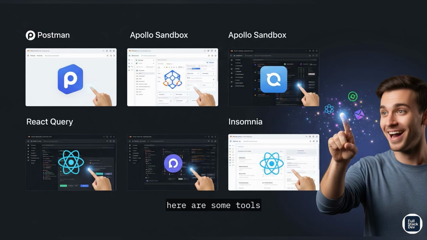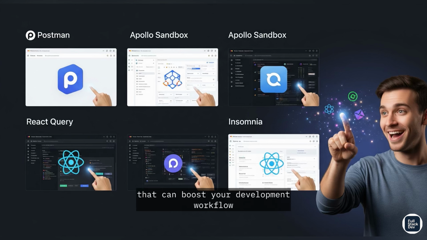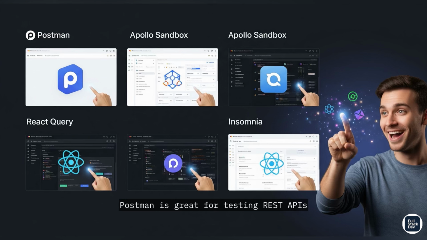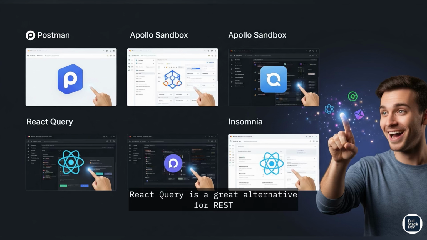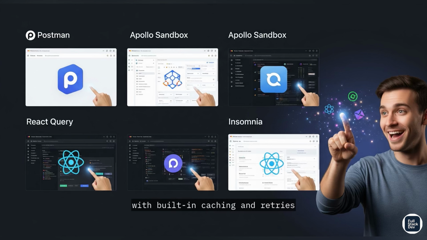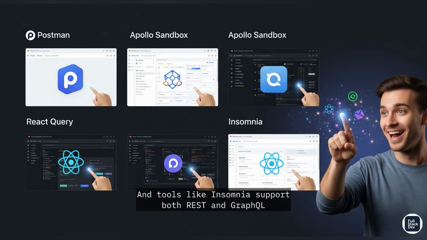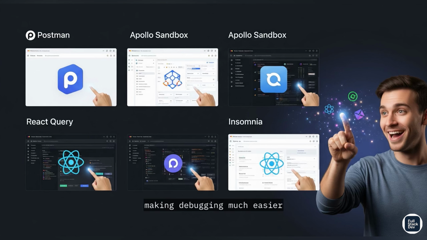Before we wrap up, here are some tools that can boost your development workflow. Postman is great for testing REST APIs. Apollo Sandbox lets you explore and run GraphQL queries in your browser. React Query is a great alternative for REST, with built-in caching and retries. And tools like Insomnia support both REST and GraphQL, making debugging much easier.